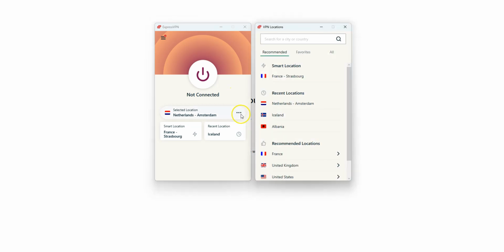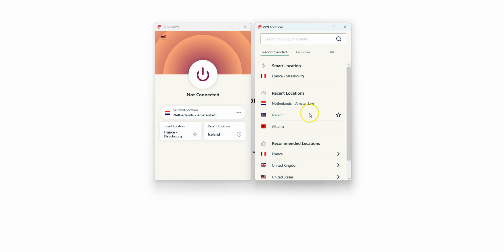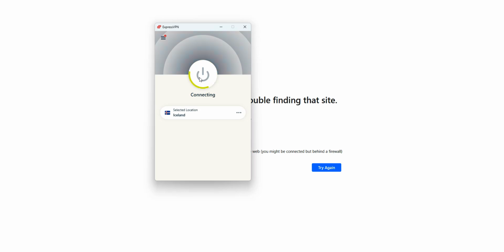First, click here. You can either choose one of the recommended locations or access the full list by clicking here. There are many countries available: the US, Canada, the UK, Australia, Germany, France, Spain, Italy, Japan, just to name a few. These are all locations you can virtually connect from. Simply select a location. I recommend using a location where Z-Library is unlikely to be blocked. Let's pick Iceland. I click on Iceland, then here, it's connecting. It only takes a few seconds.